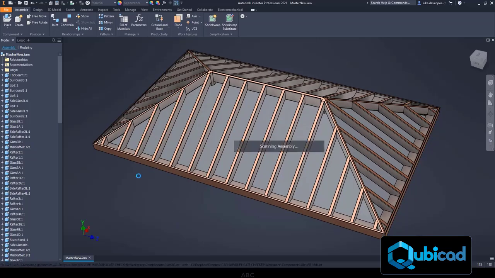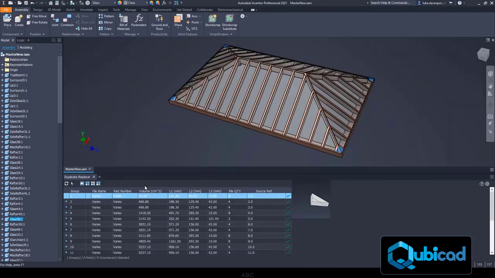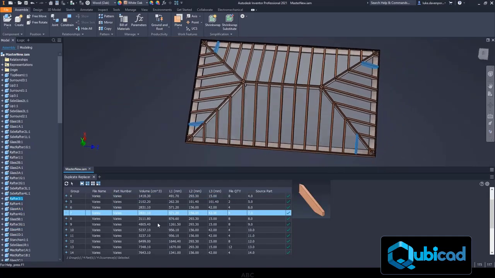This time I'll run it from the Quick Access toolbar. Again, we're scanning the entire assembly to build a list of groups of duplicate parts in this assembly. So again, we've found 22 groups. This time I want to show you some of the tools we can use right at the start here.